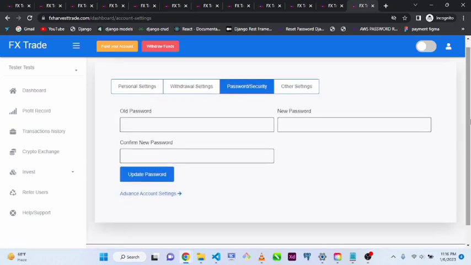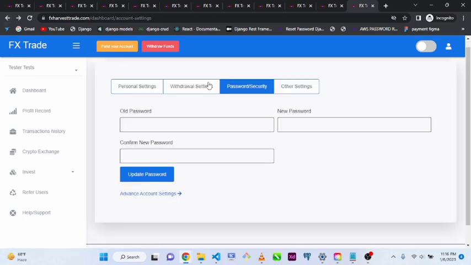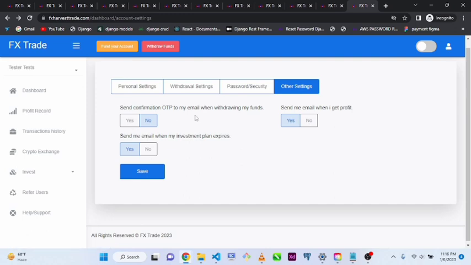And also the best thing about this project is that it is very powerful, and it has very good security. So your user can click on advanced settings and decide to set up 2FA authentication. They can enable it so that once they log in, they can authenticate with 2FA so that their account will not be hacked and stuff like that. So you see, these are some system and other settings, like send mail when I get profit and other settings that they can save by themselves.